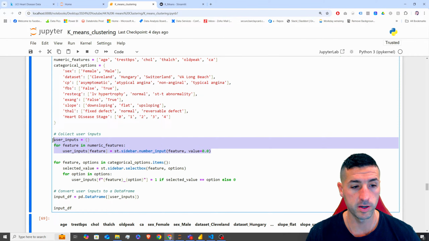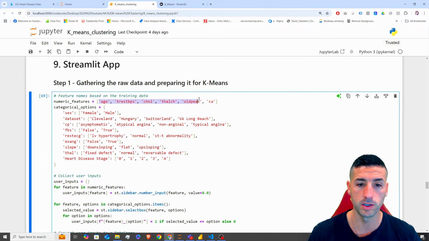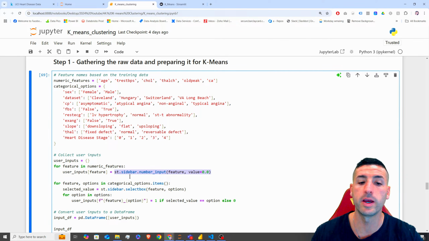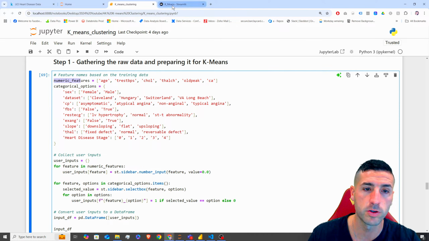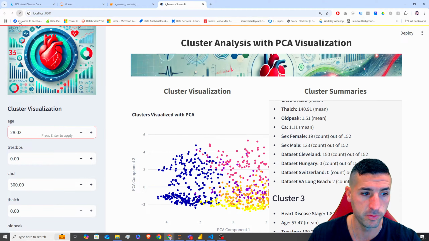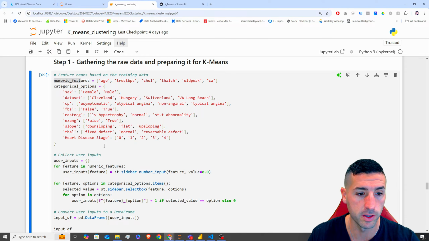So what I'm saying over here is that if the feature is in numeric features, so in these features over here, then I want to create this st, which is Streamlit .sidebar.number_input. This input is going to take the feature as input and the default value is going to be 0. For example, it's going to start with age. Age is a numeric feature, so it's going to create this input box you see over here, where the default, if I refresh, is 0, and then whatever I fill in is going to be the age input.